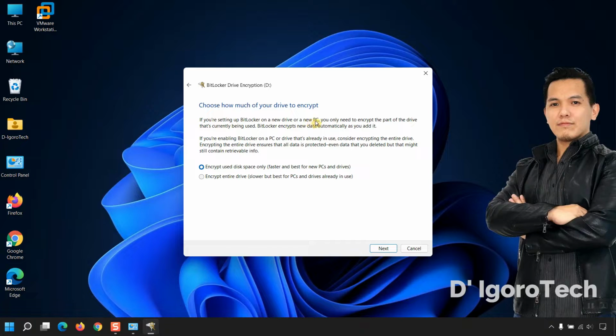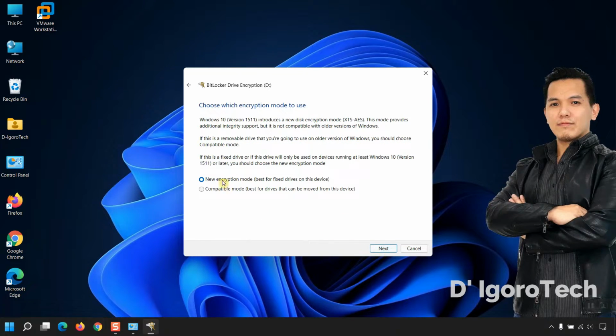In this window, you will choose how much of your drive to encrypt. If you're setting up BitLocker on a new drive or a new PC, you only need to encrypt the part of the drive that's currently being used. We have two options, either encrypt used disk space only or encrypt the entire drive. In my case, I want to encrypt used disk space only. Click Next.